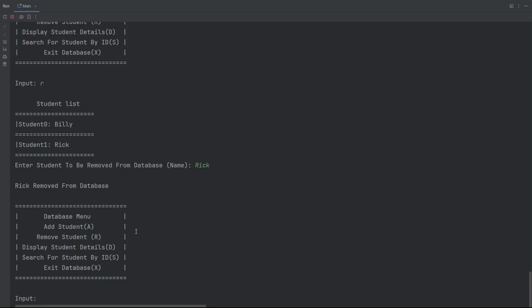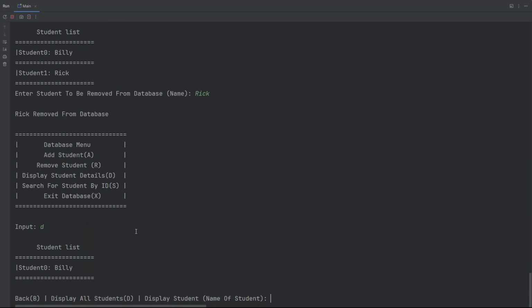Rick was removed from database. And I can go to display student details, and Billy is all that remains. And that's the program.